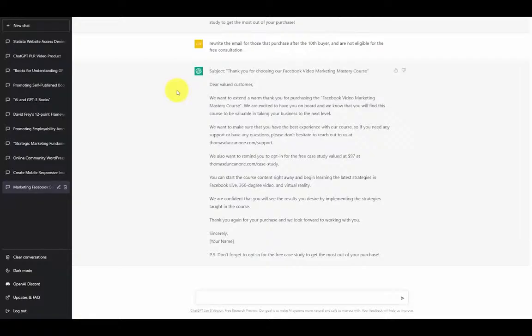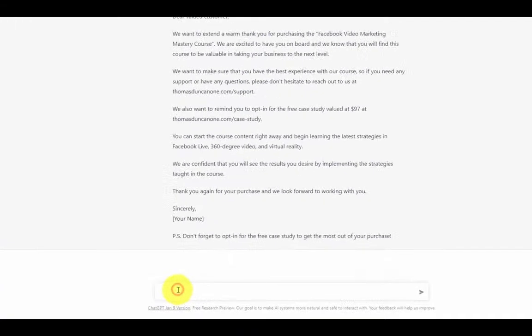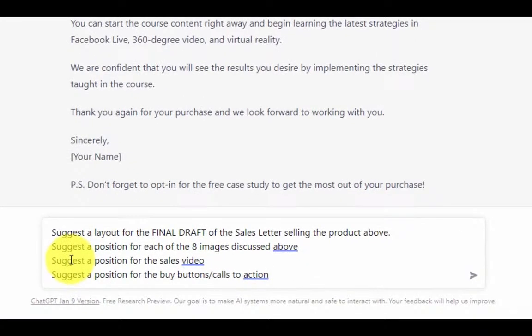We are now going to suggest a layout for the appearance of our sales letter. And in order to do that, we're going to give ChatGPT some instructions in order to create the layout. We're going to write in our instructions. So what we've done is we are going to give ChatGPT some additional instructions. We want the chatbot to give us a layout. We want it to include the images that we have mentioned in this conversation. We want it to position the sales video that we've mentioned in this conversation. And we also want to suggest an element that has not been mentioned in this conversation, which is the buy button or calls to action. Now that we have given the chatbot proper instructions, we're now going to click Enter.